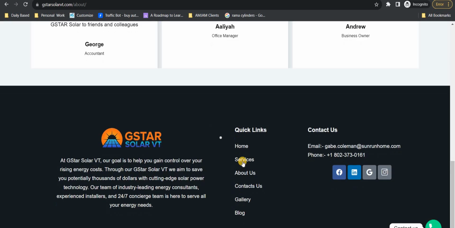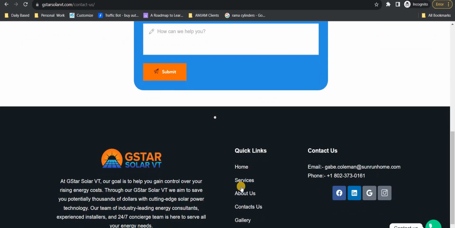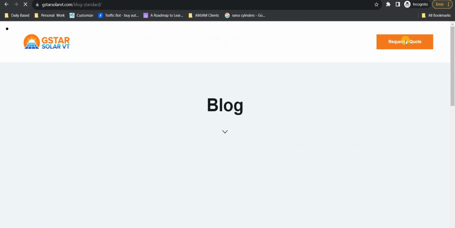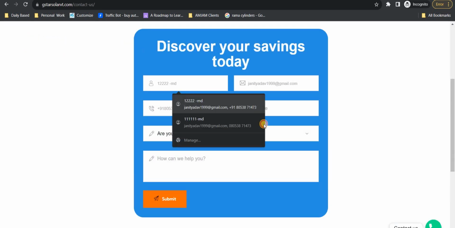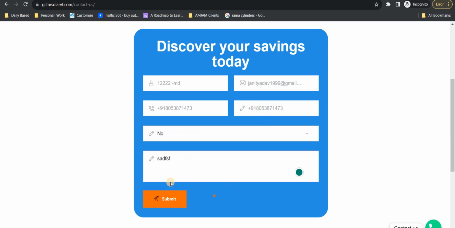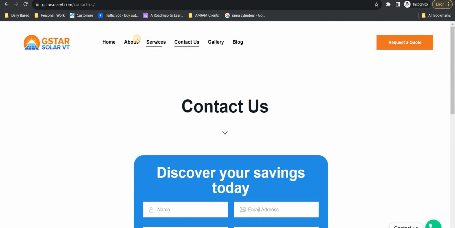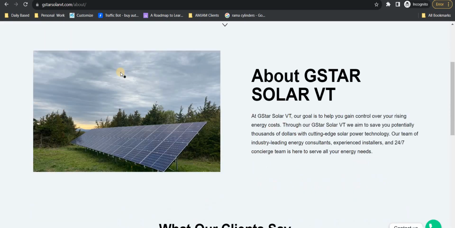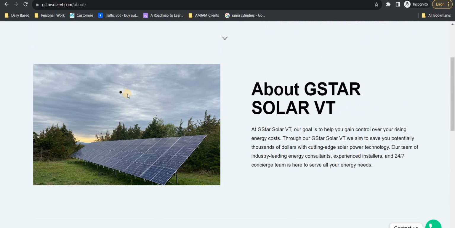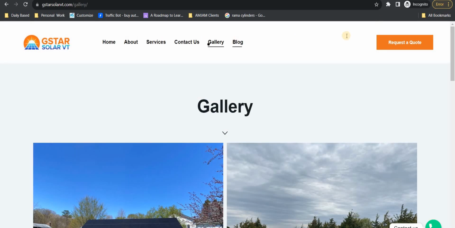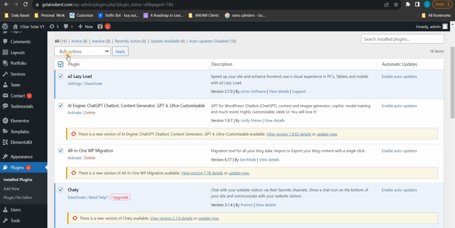Services, abundance, contacts, gallery. Now you can see that the website speed has also increased. About us, color box. About us page color box change. It's the same. You can see the speed of the website has increased. Now it is opening very fast. So we can remove all these plugins, delete, apply.